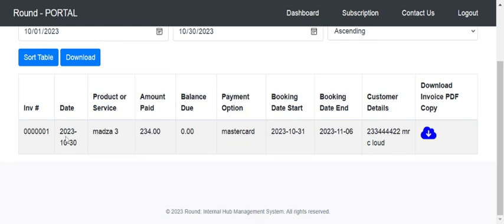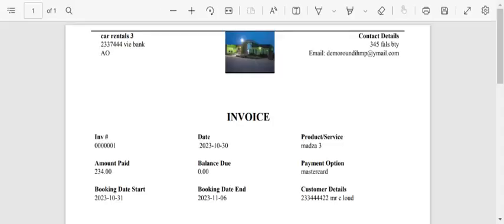As you can see, there's our numbering, number one, date, amount paid, balance zero, payment option, booking start date, booking end date, customer details. So now we want to download the PDF copy for the individual so that they can get their invoice and you can print it out. There it is. So this is how the invoice appears on Round.